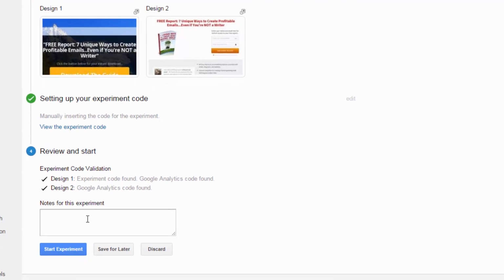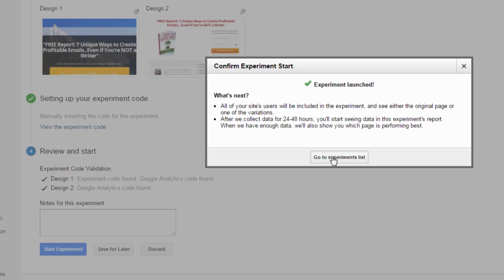And is our code there? Experiment code found. Google Analytics code found. And now it knows. I can add any notes that I want for the experiment, and I can start the experiment. You're going to start seeing data in 1 to 2 days, it says after this.